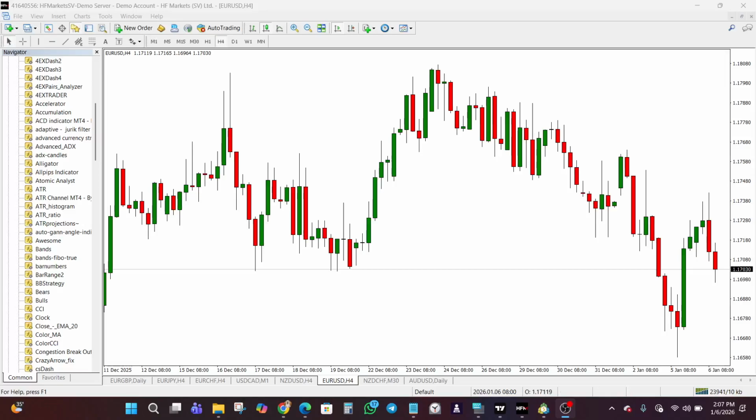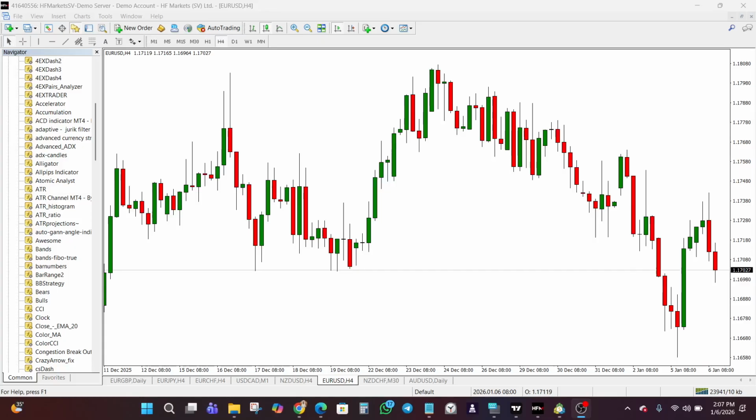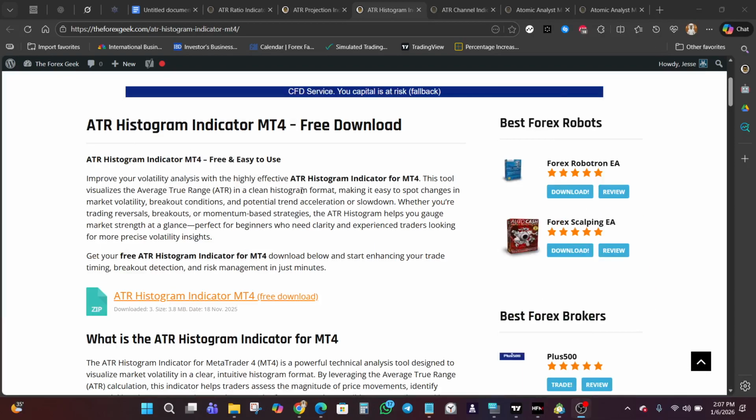Hi traders, in this video I am going to be showing you how to set up and use the ATR Histogram Indicator for MT4. Okay, so the first step is to come to the Forex Geek website.